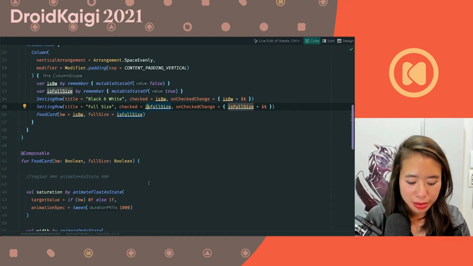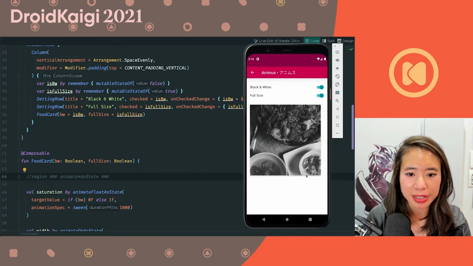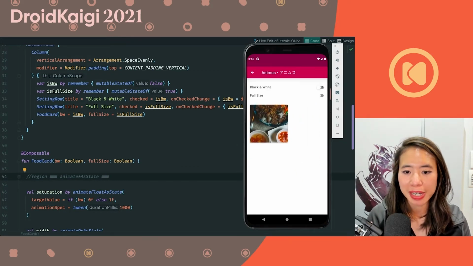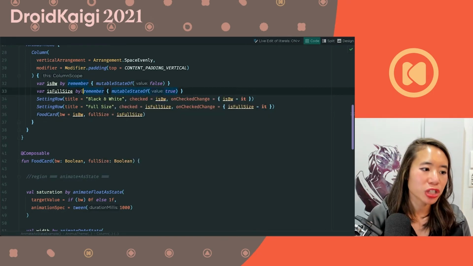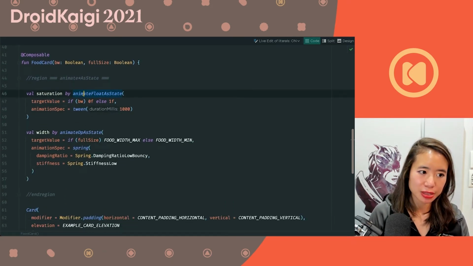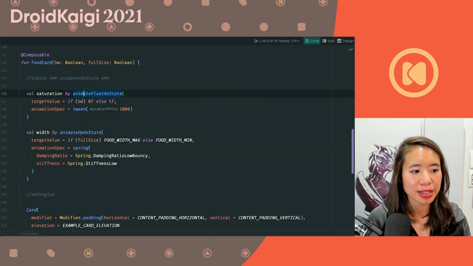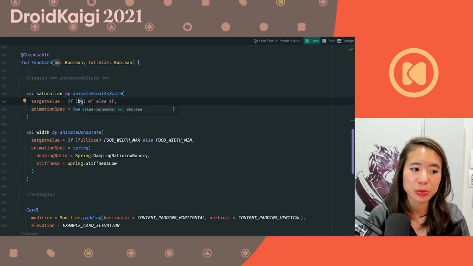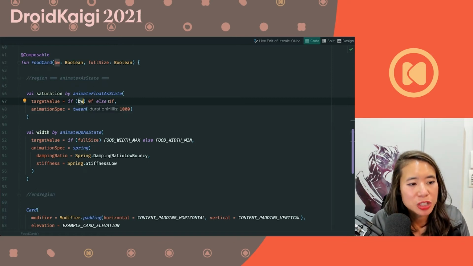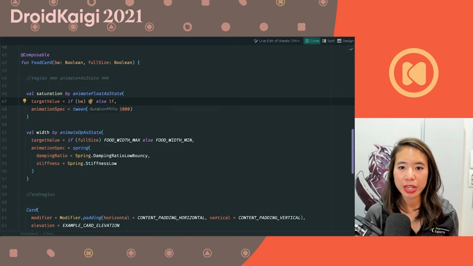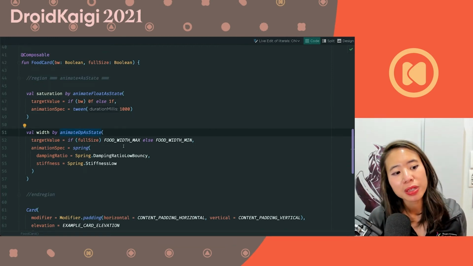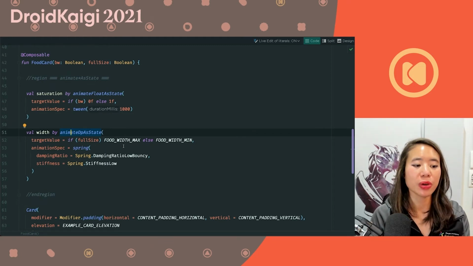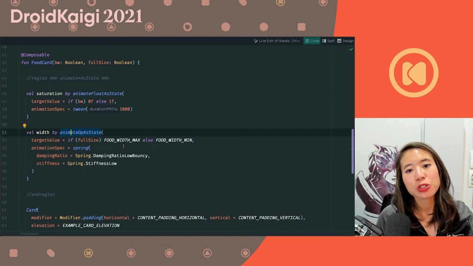So I have two Boolean flags, two Boolean states, off and on for my black and white and my full size. I have remember composables holding on to these Booleans. Changes in these Booleans are going to drive my animations. My saturation animation is listening to that black and white flag and saying if it's black and white, then the saturation would be 0. If not, it should be 1. Now, this is an animation, so rather than saying explicitly set it to 0 now, it's going to say animate towards 0. And similarly for the width, I have a max width and a min width, and depending on the Boolean value of full size, I'm saying animate towards the min width or animate towards the max width.